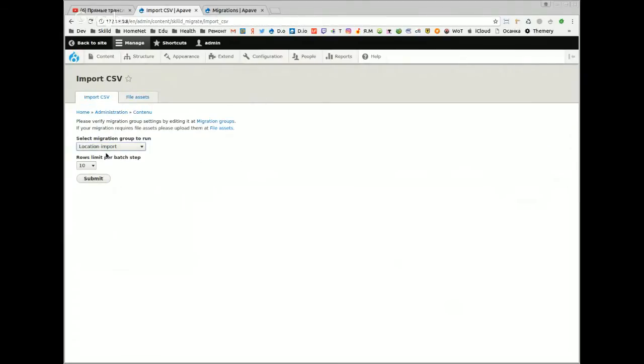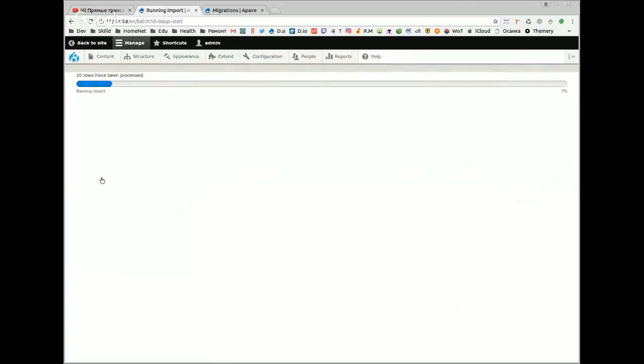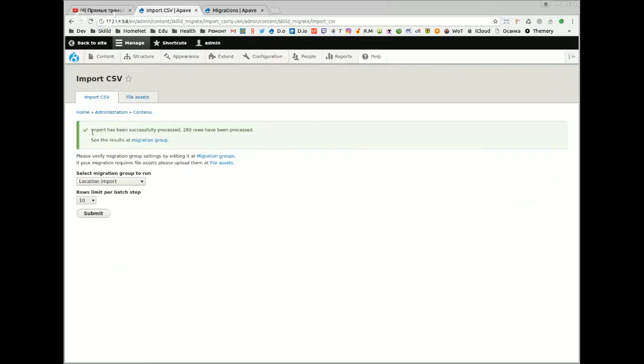We can select the migration group to run, set a batch limit, and run it. It will actually use a real batch. As you can see, the progress is changing, and we are just importing by 20 rows from the source CSV file. And then it reports the status, and you can see the results at the migration group. There is some miscalculation, but it can be fixed later.